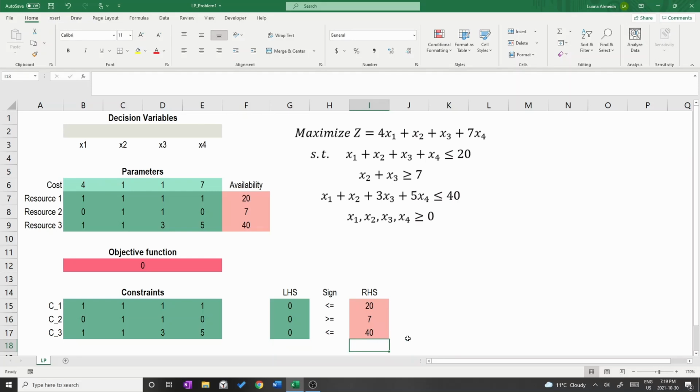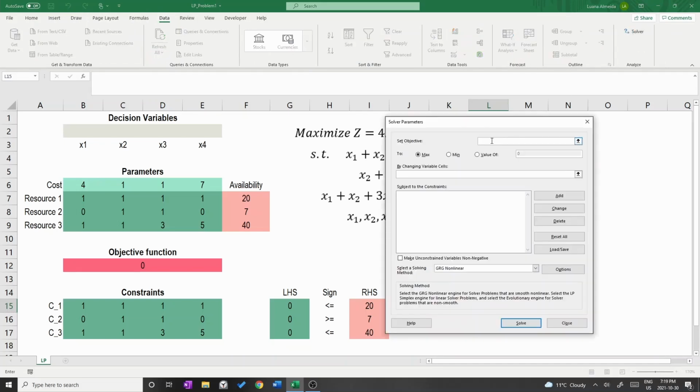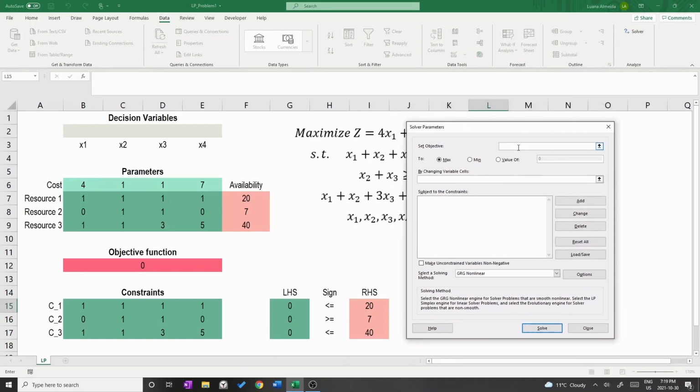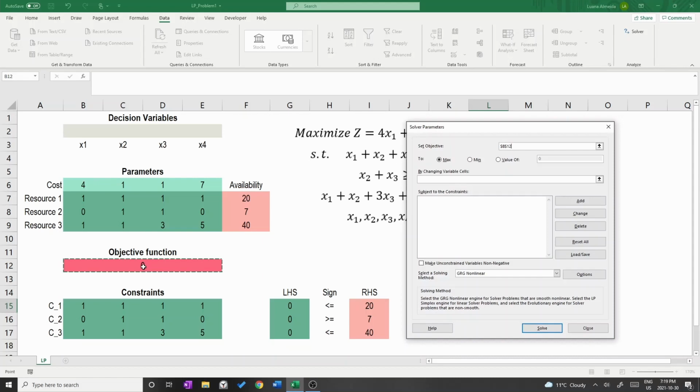Alright, we finished the setup, and now we can solve the model. Go to the Data tab at the bar on top and click on Solver. A new window will pop up. In the first blank space called Set Objective, you should choose the objective function cell, which is B12, the dark pink cell. Then, choose Max to indicate that we are going to solve a maximization problem.